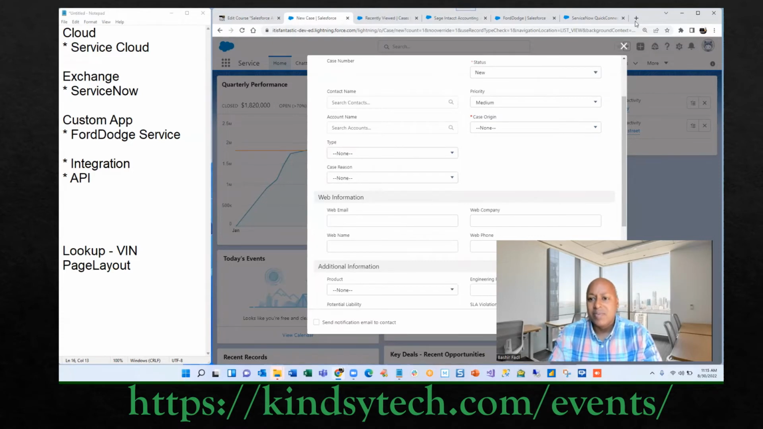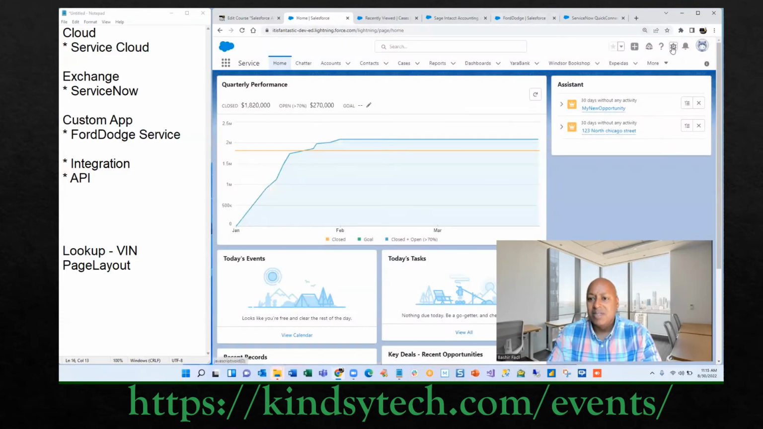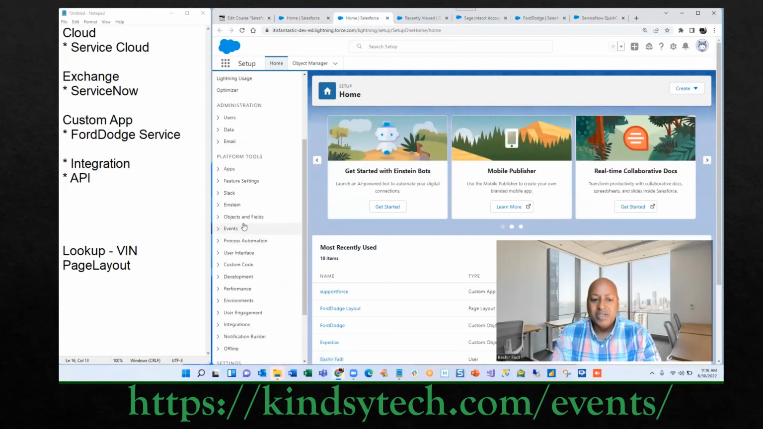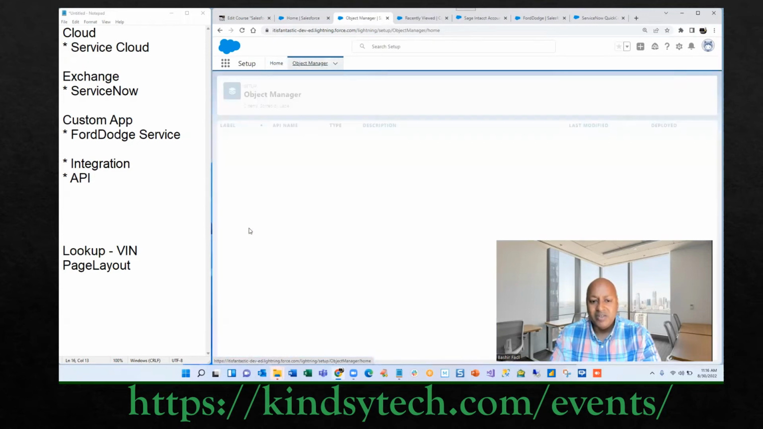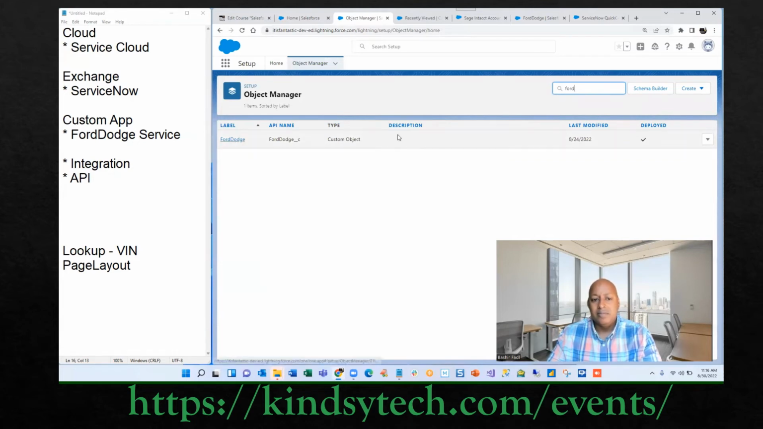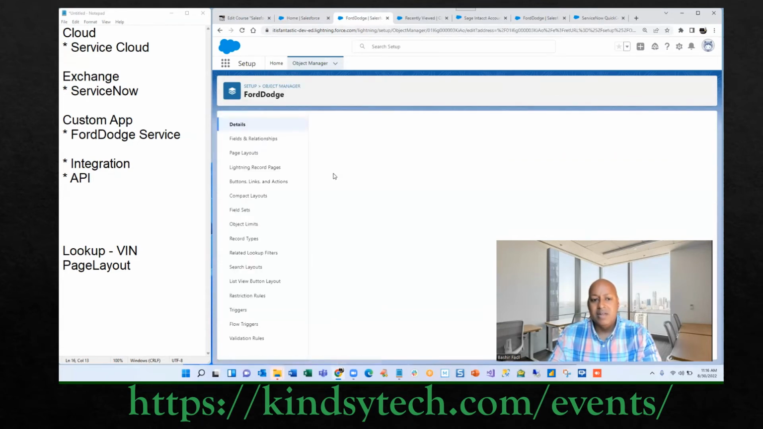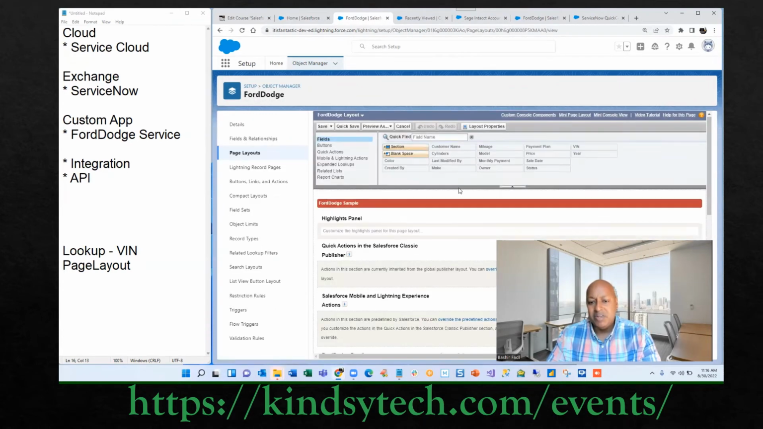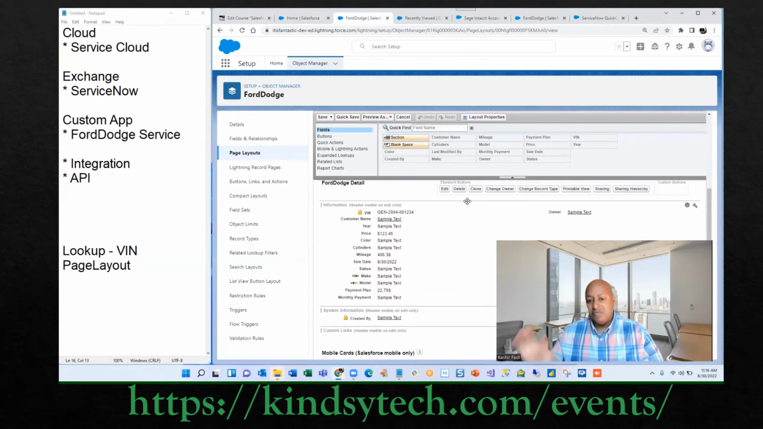Let's take an example. We already have, let's go to Setup, Objects. Our dealership object is Ford Dodge, so I'm going to go to the Ford Dodge object. Edit. One option I have is the page layout. So let's go ahead and edit. Of course, you can create multiple page layouts and assign them to different profiles, but let's edit this page layout, the default one, and see how we can move fields around and actually remove them. It could be in the object, but you don't see it because I removed it from the page layout. So when you look at it, you don't see it.